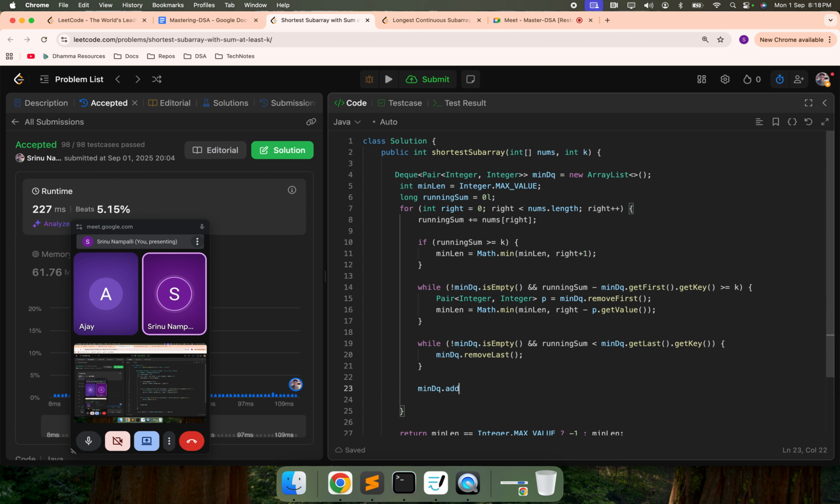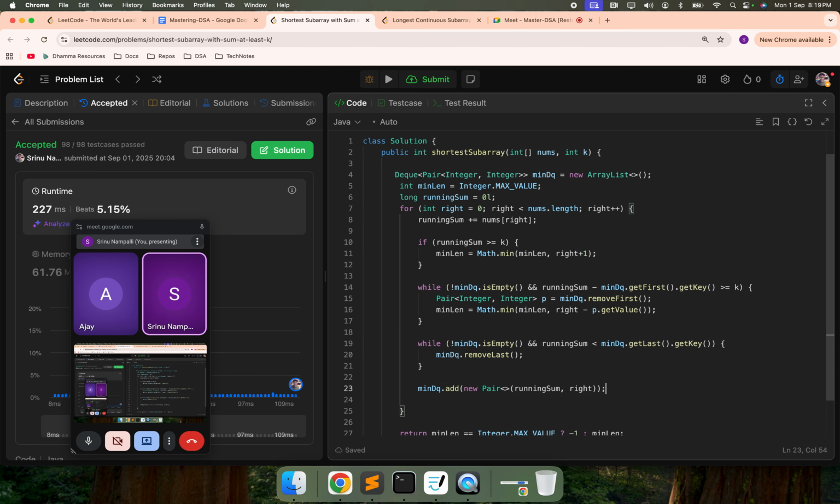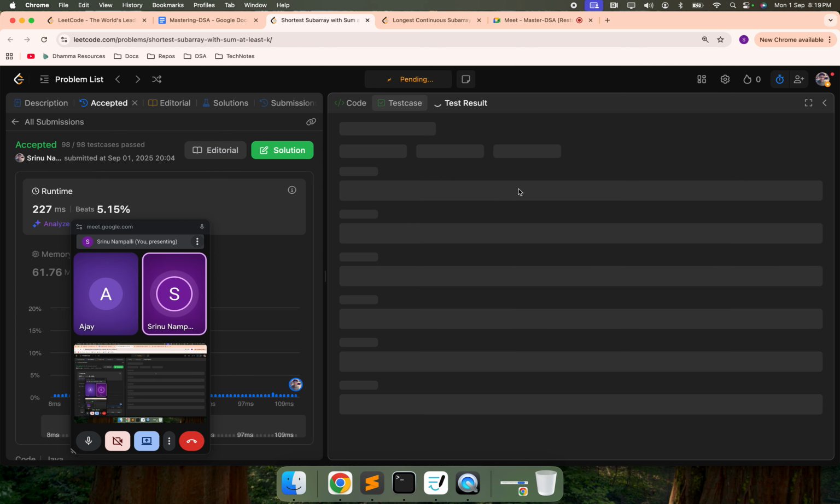So dq dot add of, you can just add new pair with the running sum and the index, correct? Index, yes. So finally you will get it. Same logic, once you write one or two problems, right?